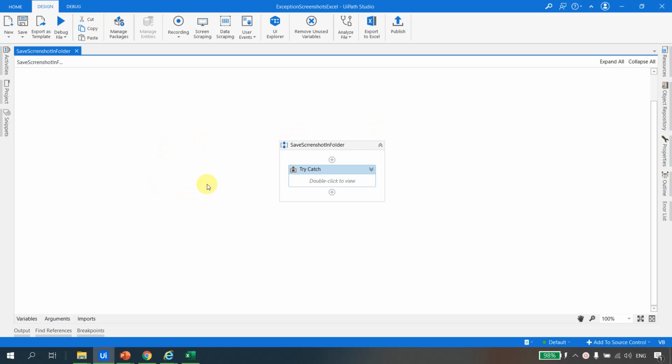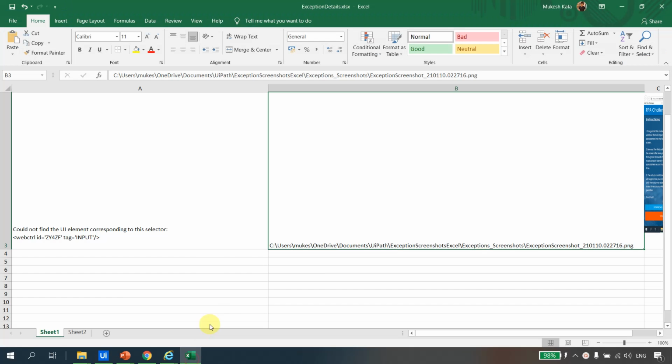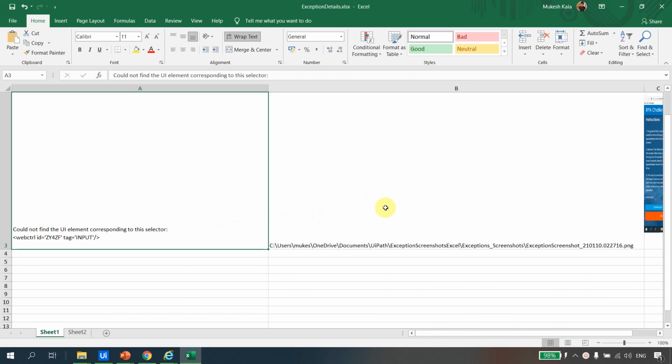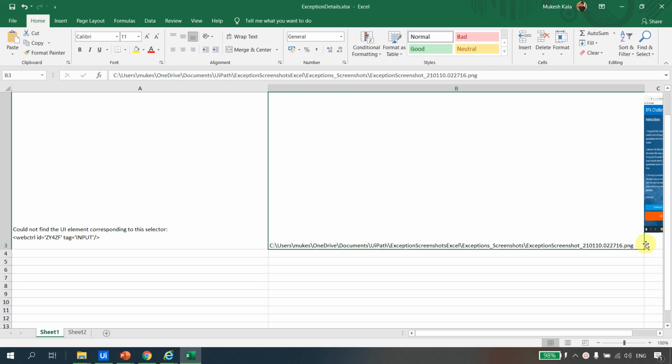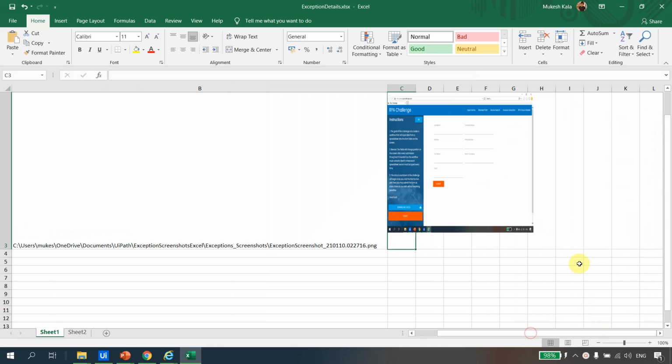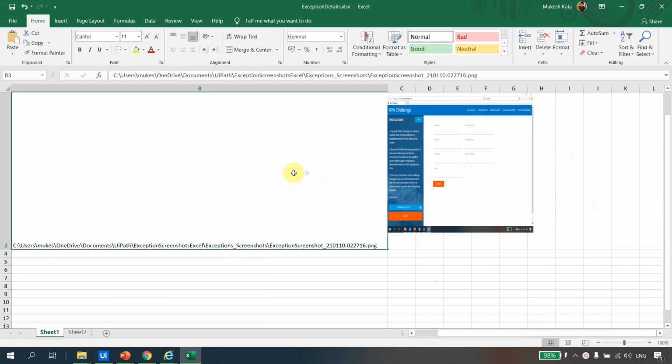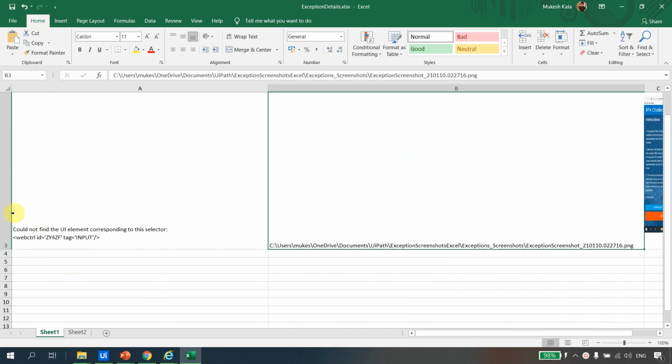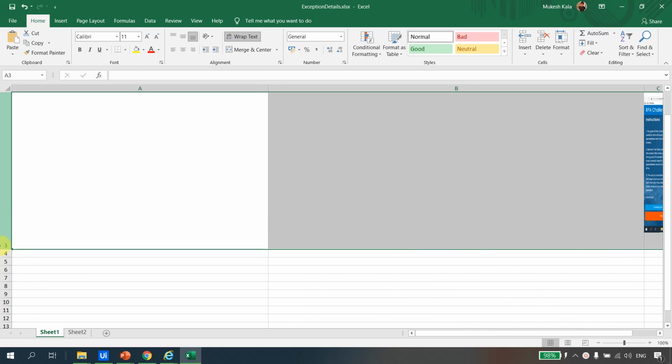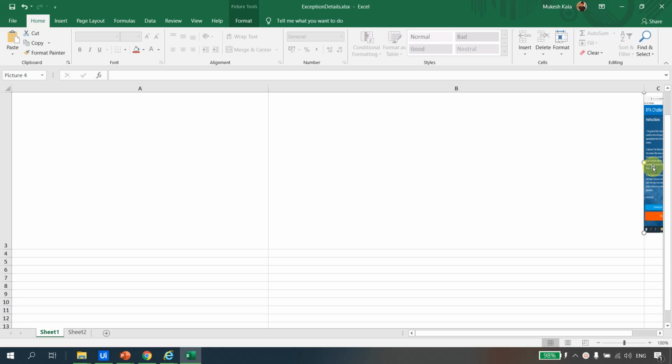Okay, I am back in my UiPath Studio. Now the objective here is to create an exception details Excel, something like this, where we would have the exception detail, the exception screenshot path, the exception screenshot embedded, and if you want to add some more details, let us see how we can do that. So I will quickly go ahead and delete this entire data from here, so that this Excel is blank. I'll delete this also.